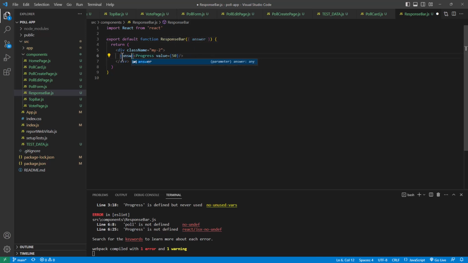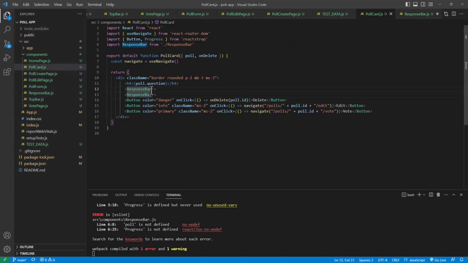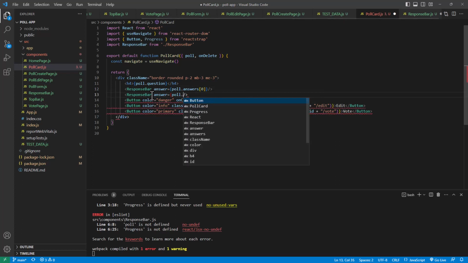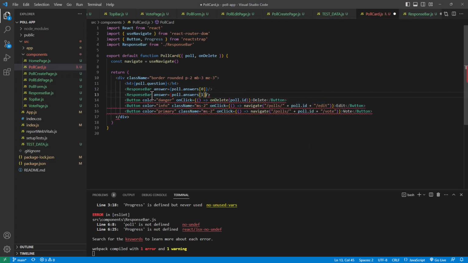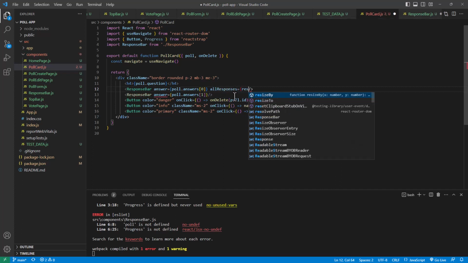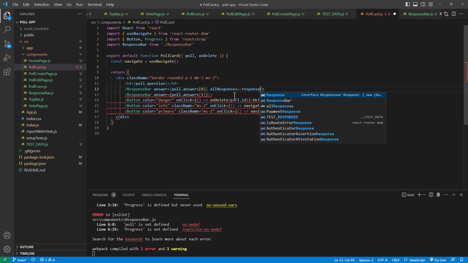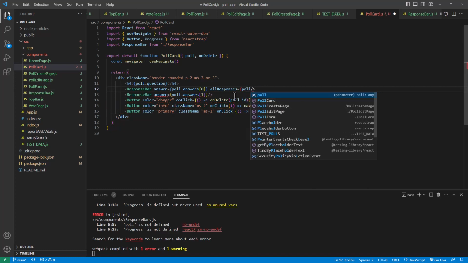So let's do answer right here, meaning over here in poll card, this one will have answer set to poll.answers 0, and this one will have answer set to poll.answers 1. And it's going to need all the responses for this poll so that it can figure out what percentage that is. So it's going to need all responses. Let's do poll responses.